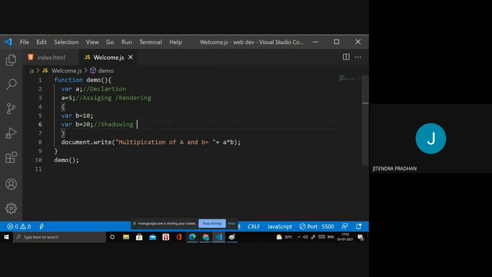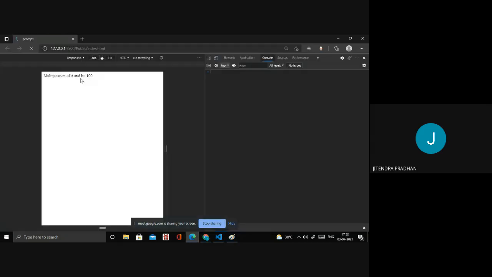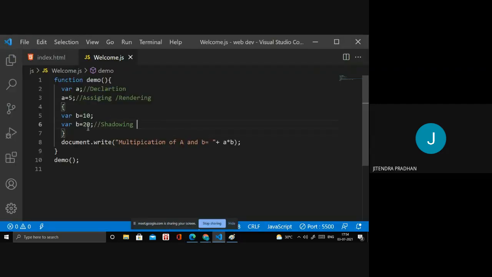So let's see if it's working or not. It's working. It's 100. Okay, have you observed that one? It's 100. It ignores the first one and prints the second one. I have to reassign that again. So it allows shadowing. Hoisting means what? Hoisting means you have to use something before it's declared. I will show you that one also.